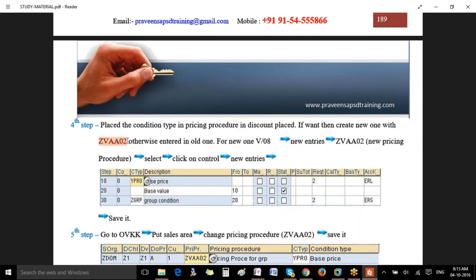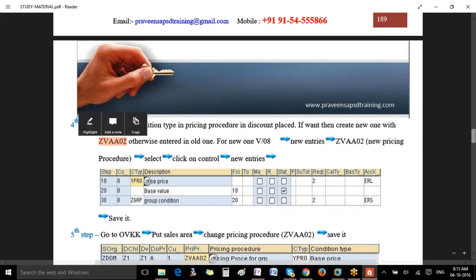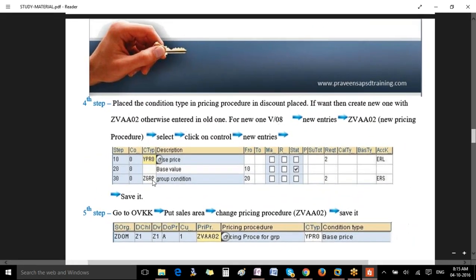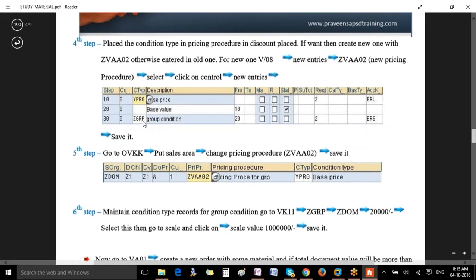So create a new procedure ZVAA01, or this is mine, but you can create your own procedure. Under that, maintain PR00, my standard base price condition type, calculation is 20, the base value, and the discount is calculated on 20. You can see here from step. So ZGRP. Now go to the OVKK pricing procedure determination, and try to trigger this ZVAA02. You see, I'm trying to trigger it with this combination.